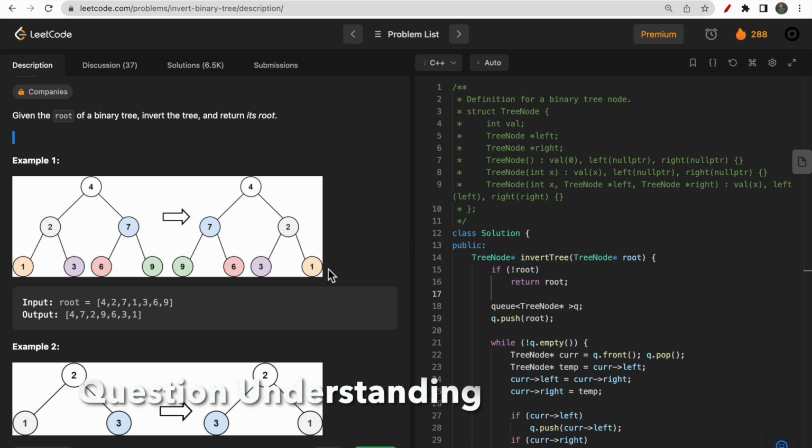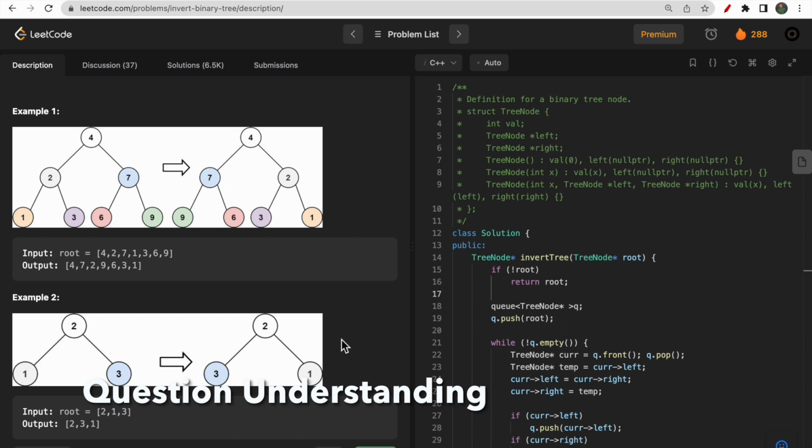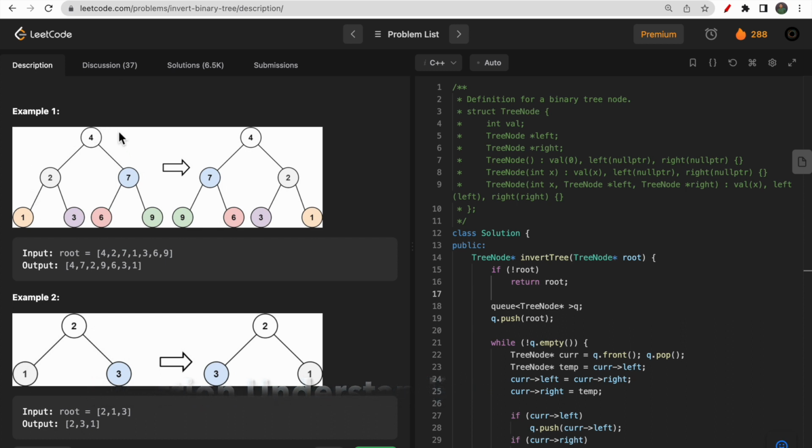So what does the word invert mean? Let us understand that with this first example. Here you are given this binary tree and you need to invert it. The root node 4 has left child 2 and right child 7. In an inverted binary tree, you just swap the children. That means the right child becomes the left and the left becomes the right. Simple as that. The 7 becomes the left child and 2 becomes the right child.